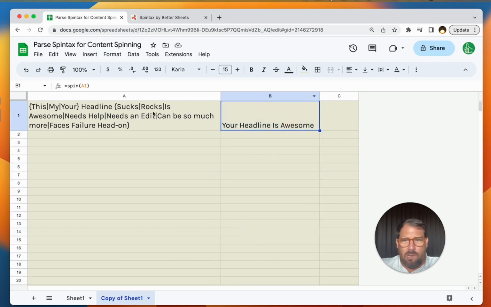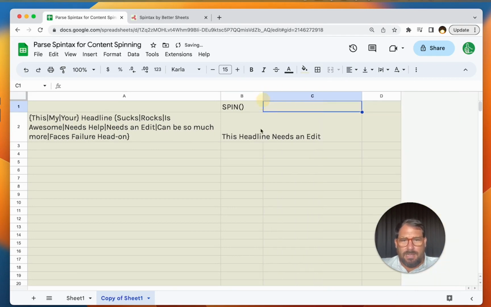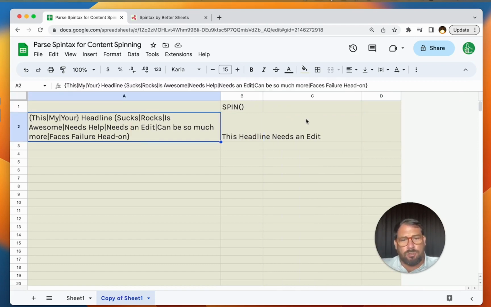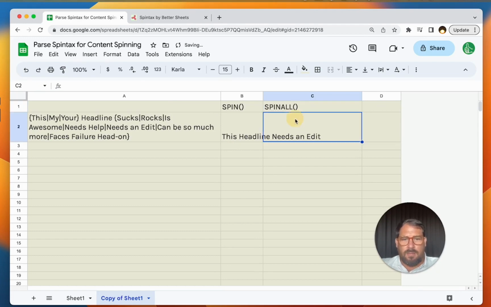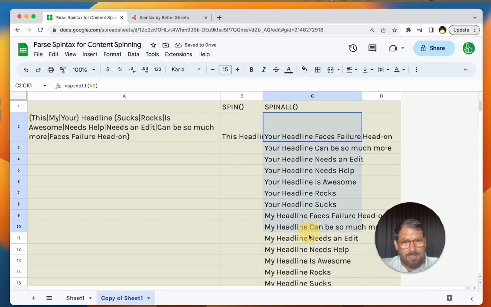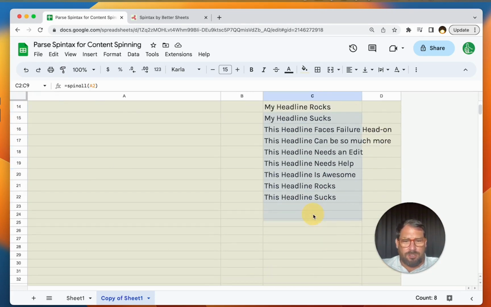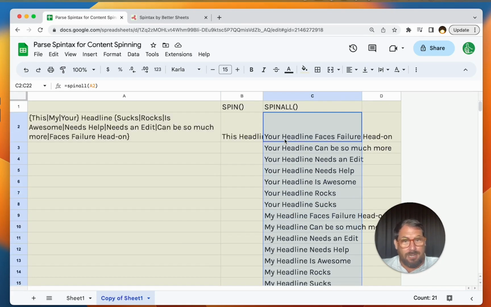But if you're like, I want to have every single possible version, I'm going to create another headline. Let me actually add a line here. So this is the spin function, and we get "this headline needs an edit." But now, if we want to get every single version possible, but without duplicates, we're going to use SPINALL. And here we type in equals SPINALL. And again, if you install this Google Sheet add-on, SPINALL will be in autocomplete. And all you have to do is SPINALL, A2. Now it loads for a couple moments, and now here are all of the options. We have taken this one piece of text, where we're like, oh, just change this, my, your headline. We want rocks, is awesome, needs help. And we now have, should be 21 options. That's pretty damn cool, right?